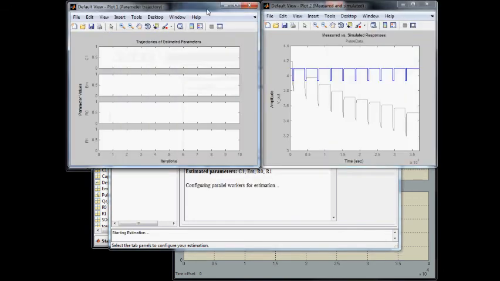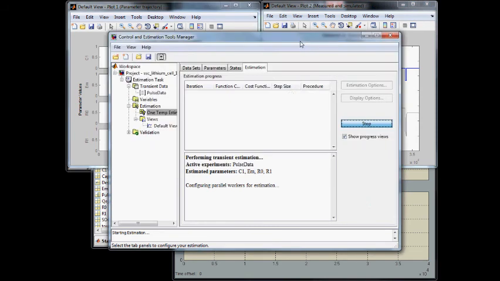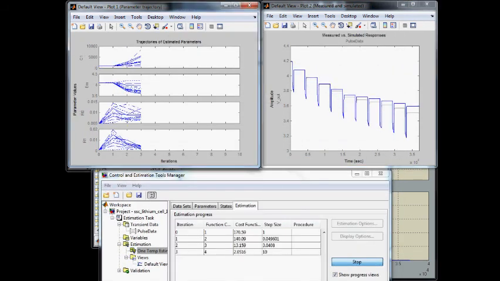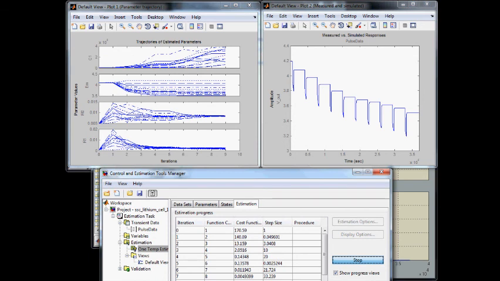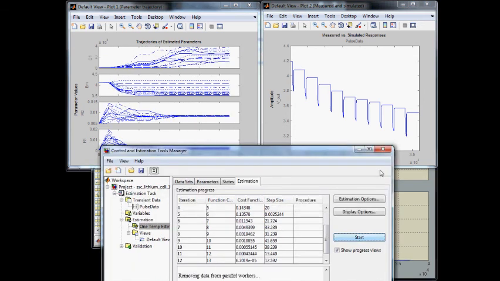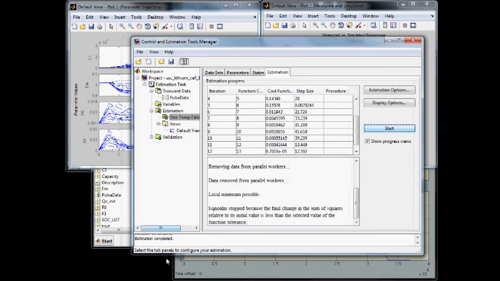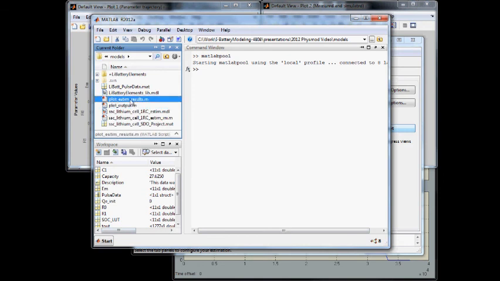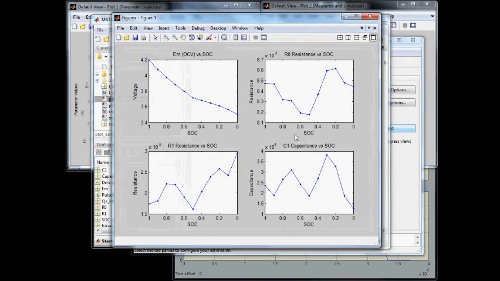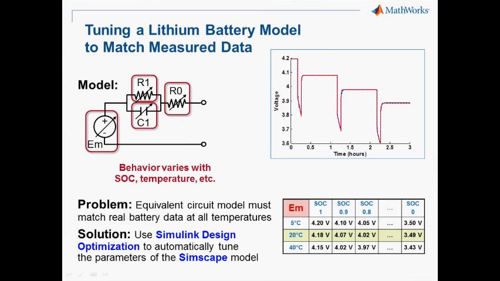I'm playing back an animation of the estimation at accelerated speed so that you can see the entire process in a short period of time. Here is the final result, which gives a close approximation of the measured data we provided. The tables of each parameter have been updated, and now they take shape based on the measured data. Using Simulink design optimization, we've now automatically tuned the parameters of the Simscape equivalent circuit model to match the measured battery data.